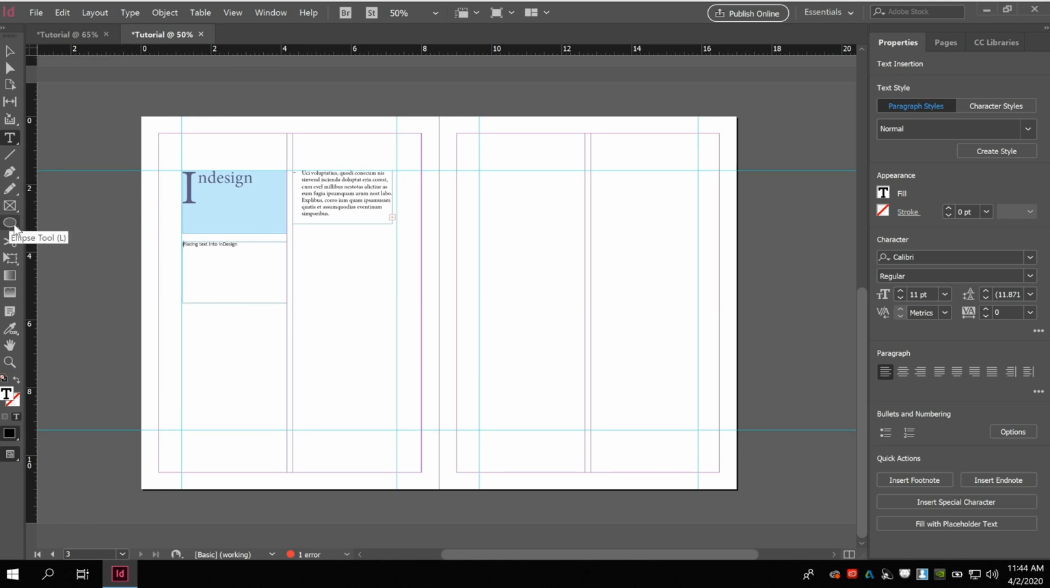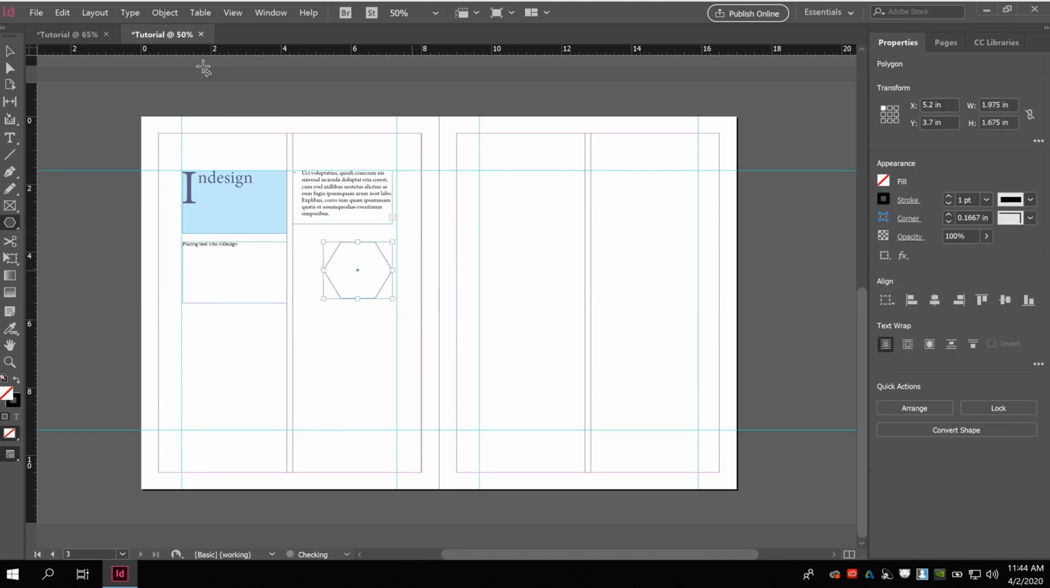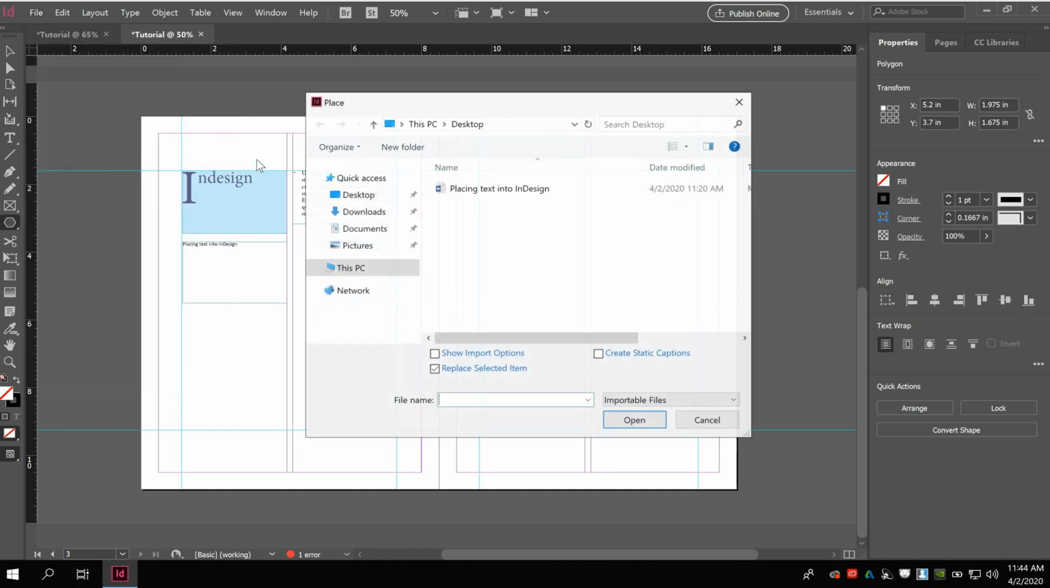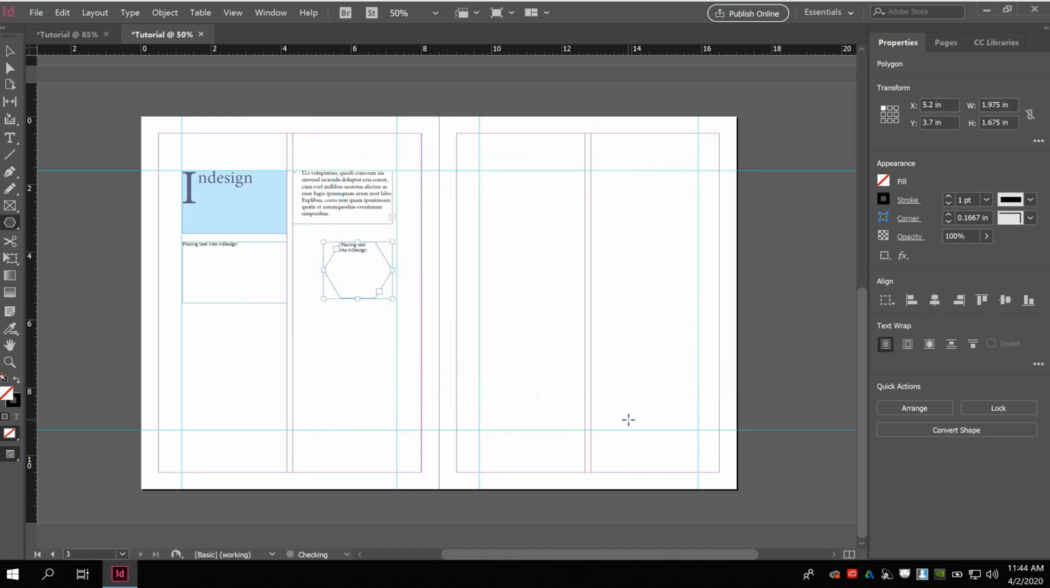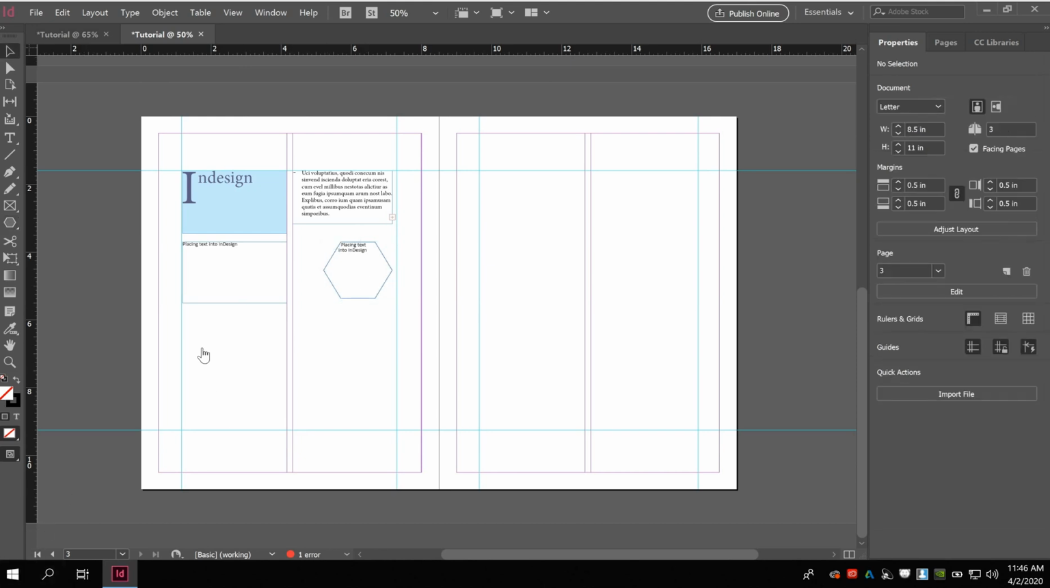You can also do this by creating a shape. So you can create whatever shape you want, and then you can once again go to File, Place, choose whatever Word document you have and press Open, and it'll fill that shape that you just created and act as a frame for the text. So that's how you add and manipulate text in InDesign.